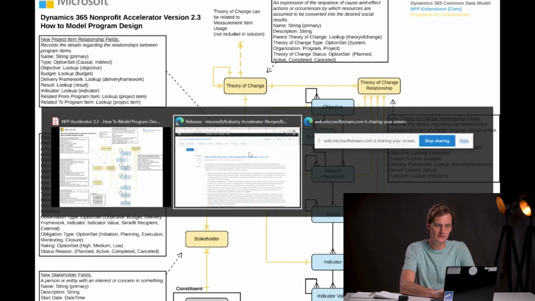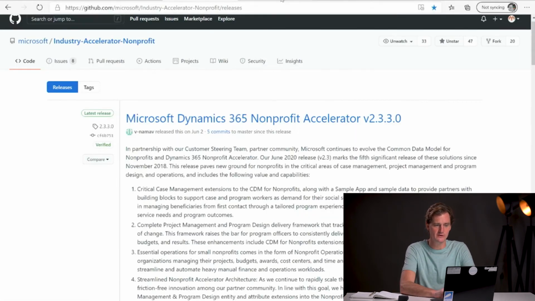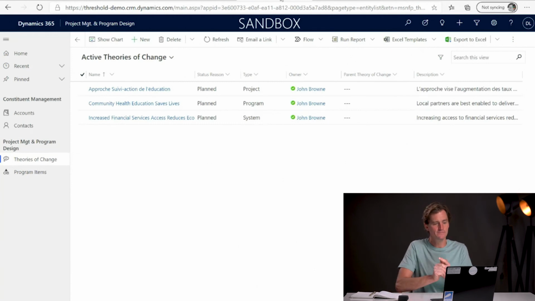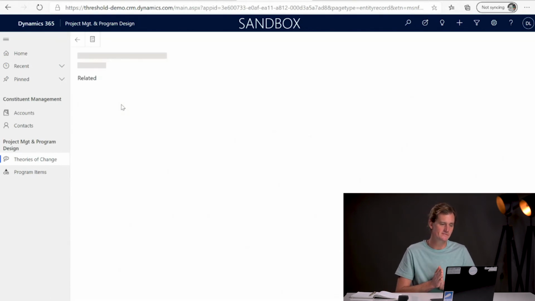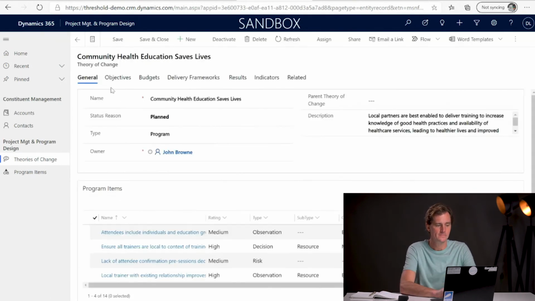So let's take a really quick look at how this appears when you're inside the application itself. If you go to the Project Management and Program Design app inside the Dynamics 365 Nonprofit Accelerator, you'll see things like a theory of change that's got community health education saves lives. And if you click into that, you're going to see all of the relationships that we saw in the ERD across that, right? The objectives, the budgets, the delivery frameworks, results, indicators, and so on and so forth.